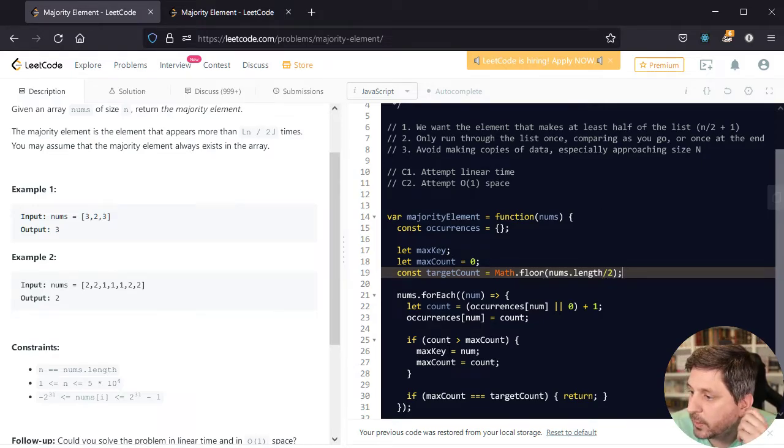So if you think about it, like, best case, we have a list that's like 3, 3, 2, and as soon as we hit 2 times, we know that we're good, basically. Like, we know we've got, we know we're not going to have an element that has more occurrences than that. So we'll just run this.